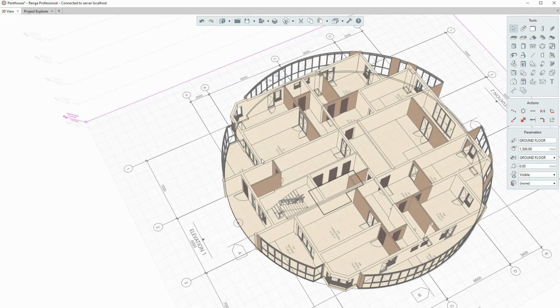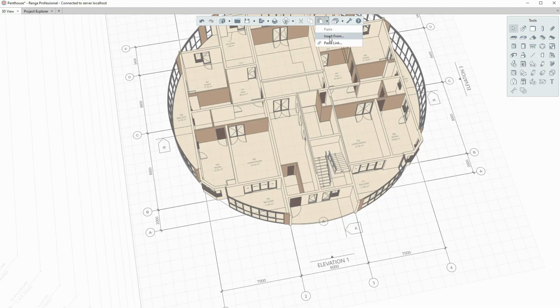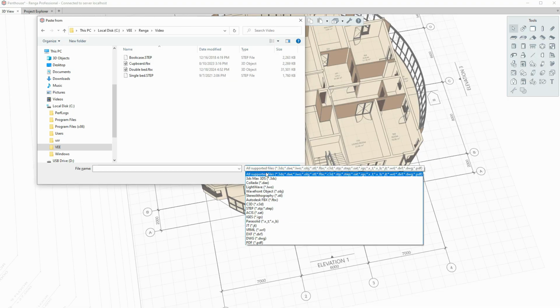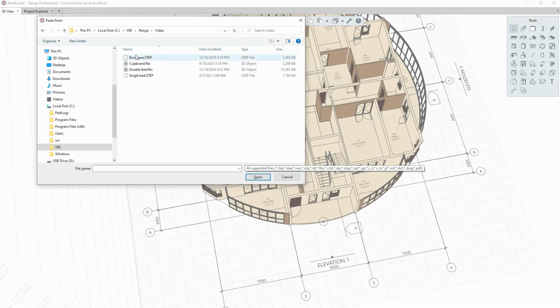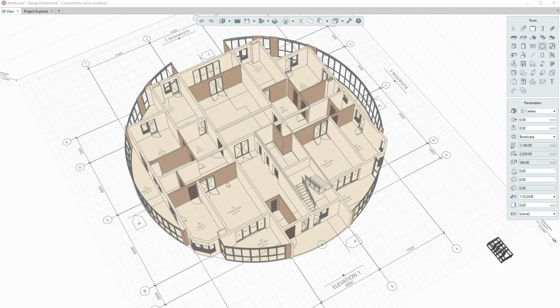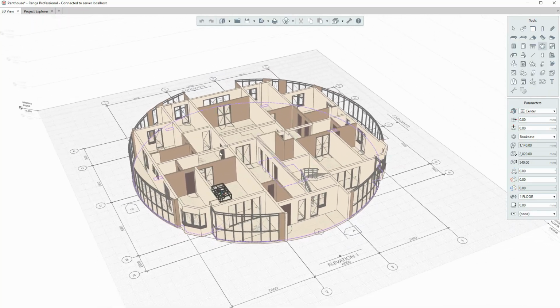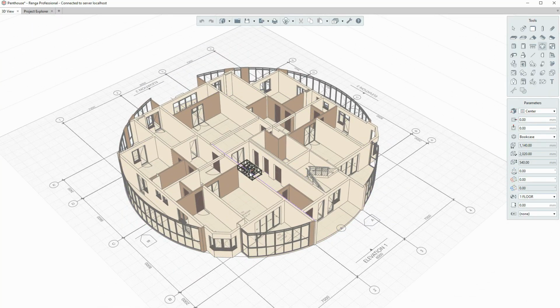Let's practice and import furniture into our project. To add an object, select the Insert From section on the primary panel. The drop-down list contains all supported formats. We select Bookcase and click Open. The element style is automatically created when you import a 3D model in Renga by using the Insert From command, because it is converted to an element of Renga.